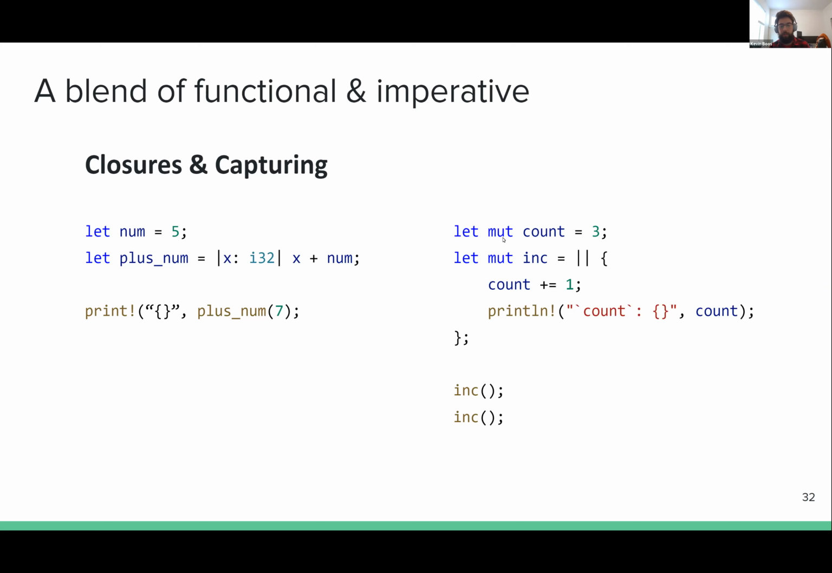So here's a slightly more complex example. You can also capture items mutably, right? So in this case, this is just a slightly more complex closure that takes no arguments, right? So 2 bars with nothing in between. And it has a larger function body, again, specified by these curly braces. And all it does is increment the value of this count variable, which it captured inside the closure, right? And then it prints it. So the first time I call this, right, you're going to get 4. And then the next time you call this, you're going to get 5.